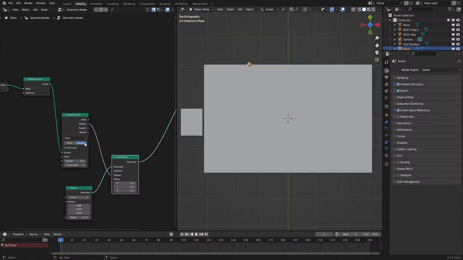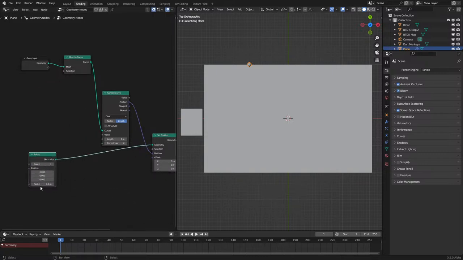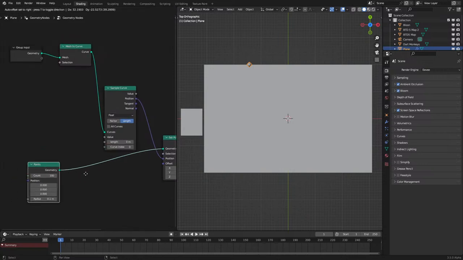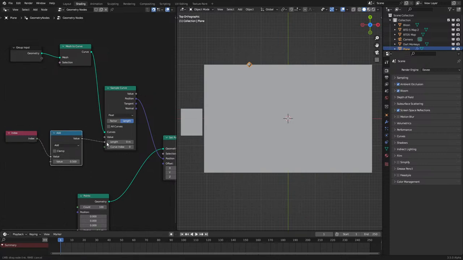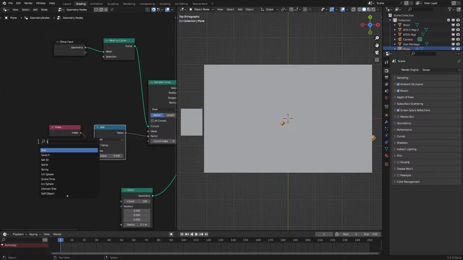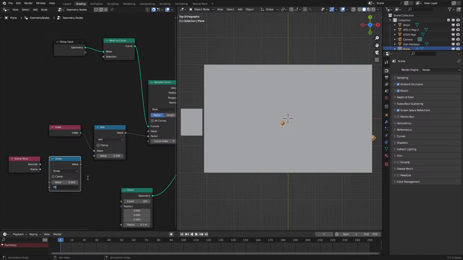Just like that. I'm going to make it the length. And then I'll add in, like, I don't know, 100 of these. And then I'm going to have the index. And then I'll add to that over time. Oh, no, wait. I want this on the factor. So that'll take, let's say, 250 frames. Yeah. Need the scene time node, and then I need to divide it by 250. So that'll take 250 frames for a balloon to go from one side to the other. There we go.